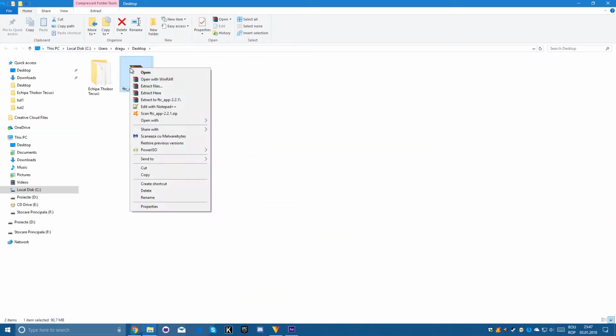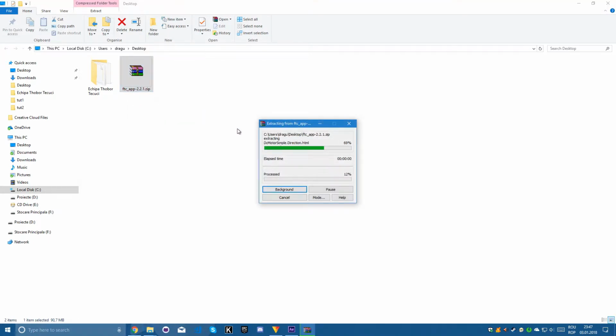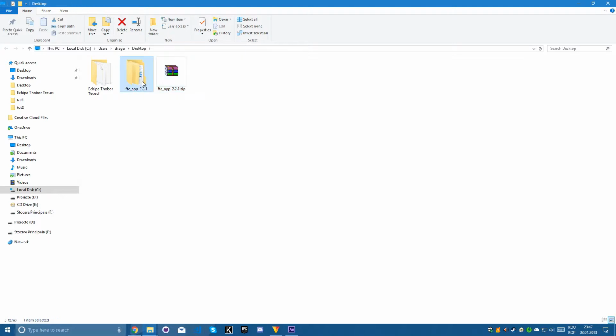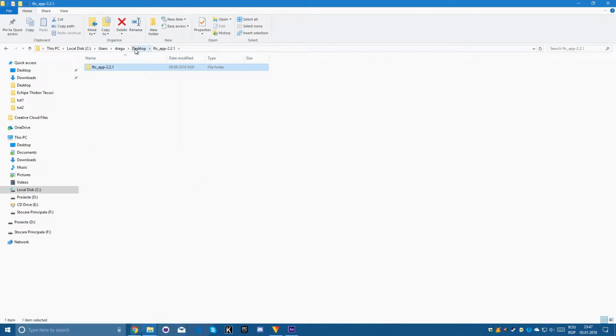Right-click on the newly downloaded archive and select the option Extract to FTC_app 2.2.1. This is a project with some samples that the FTC developers created for us just to help us understand Java better.